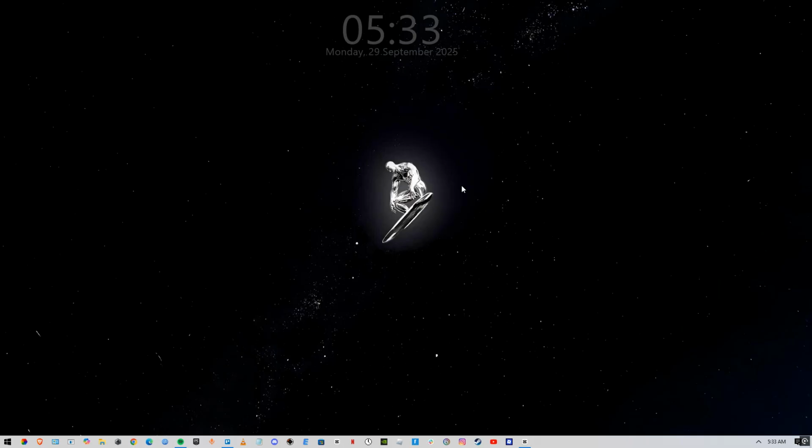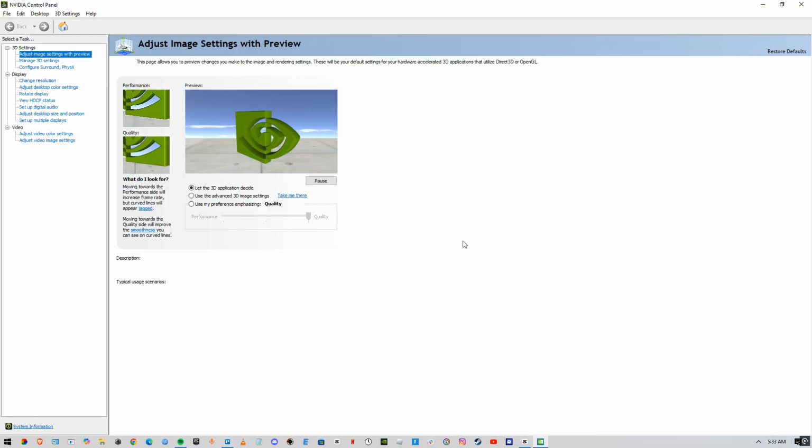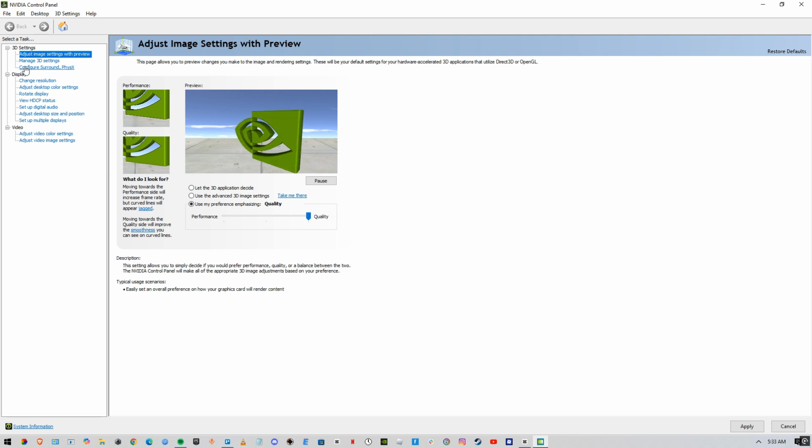Now the last and final method is to simply go to your NVIDIA control panel. If you're using an NVIDIA GPU, this is for you. But yeah, if you want your best performance from your graphic card, you just need to use my preferences on the quality on the adjust image settings with preview, and you have to take it all the way to performance. And yeah, there you go. Now it's done, and now your GPU will run at 100%.